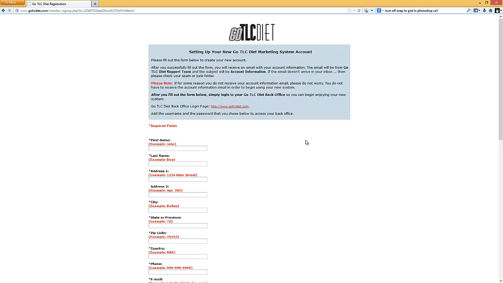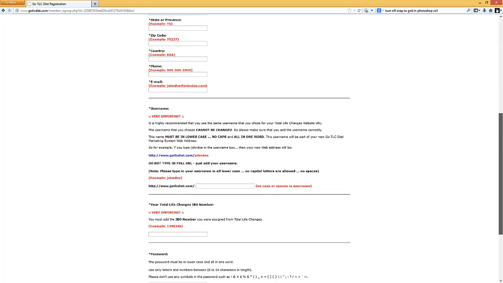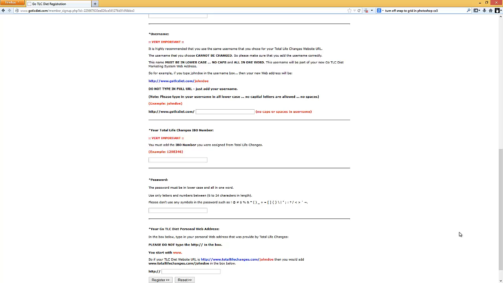So now we're at a traditional registration form that's going to ask you your name and address and other pertinent information. All the items in red you're going to want to make sure to fill out completely. I want to point out a couple of items at the bottom of the page. Read these instructions very carefully.